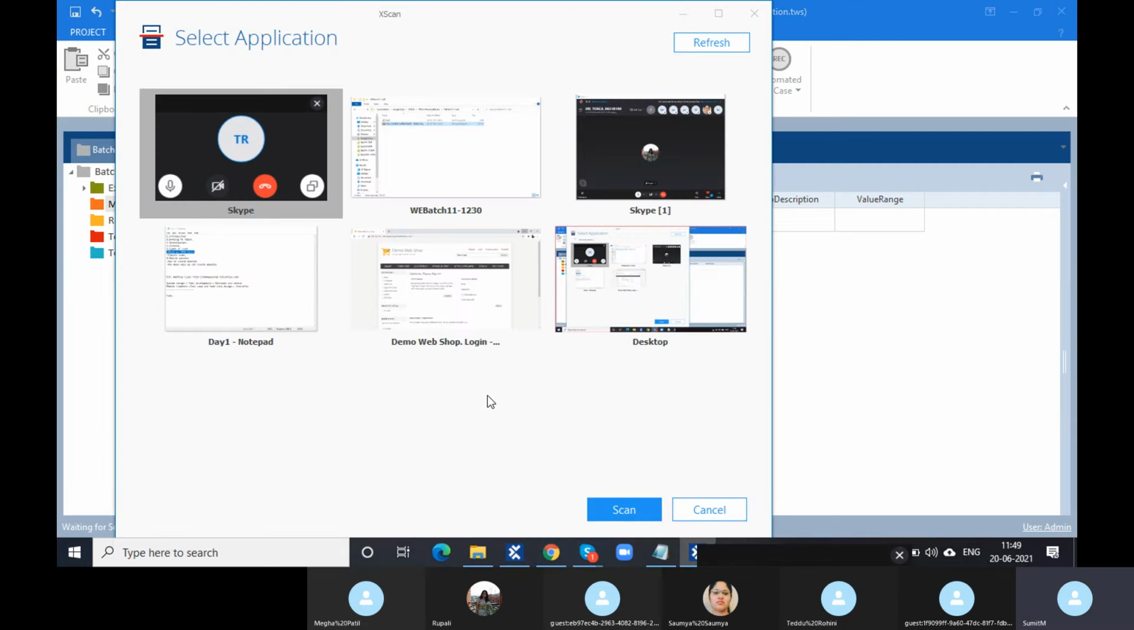Okay, and as I said, this supports more than 120 platforms and applications to work on. Whatever is opened on our system, it is giving us the option of which you need to test, which is your system under test and the application you are going to test. Okay, so as we have opened it, our system under test is Demo Web Shop.